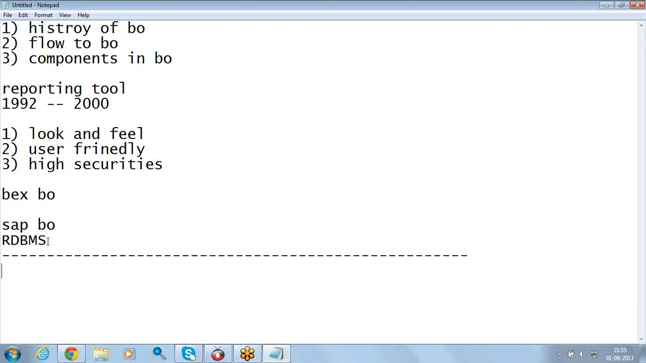Next, first of all, why do we have these? We have these reporting tools in order to generate reports. So what are reports now? What does a report represent? It represents a set of data.